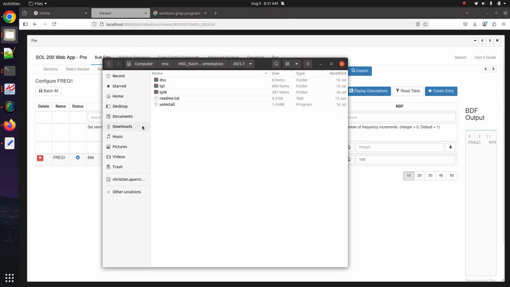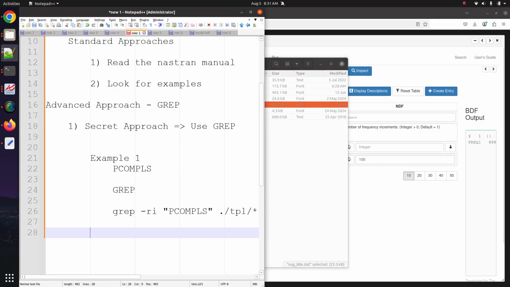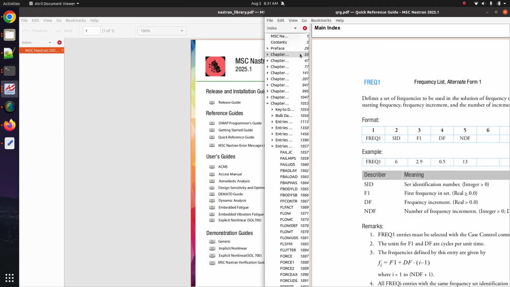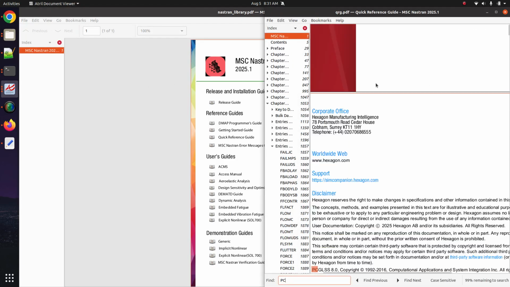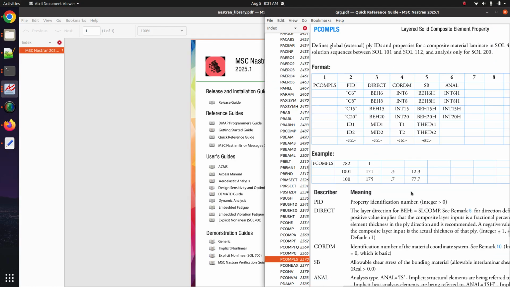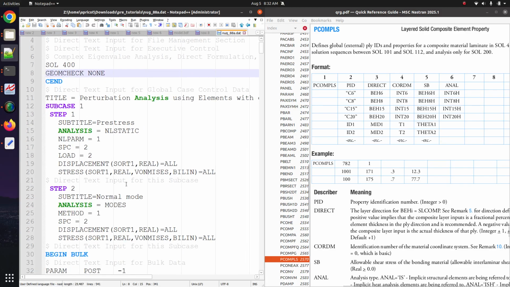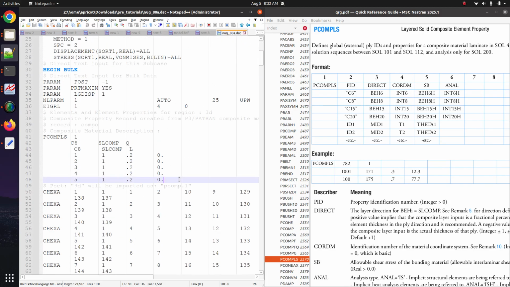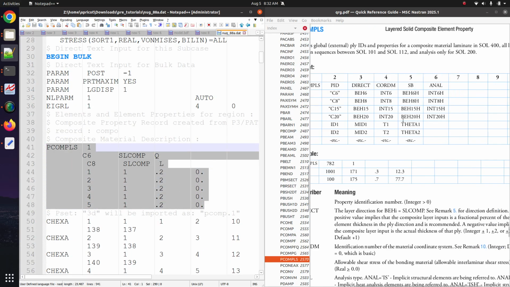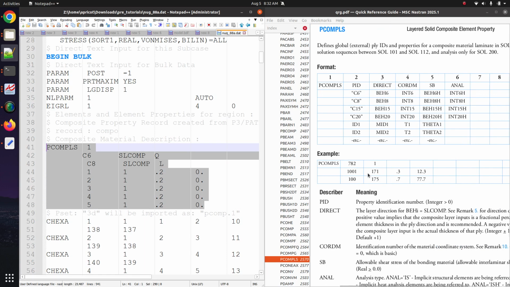Again, you could go ahead and do this. You could open that example in a text file, and then you would have the quick reference guide on the right. So let's go ahead and find pcomp_ls. And so here on the left is that input file and the pcomp_ls, and you might be looking at this and trying to figure out, okay, what does each field do here?